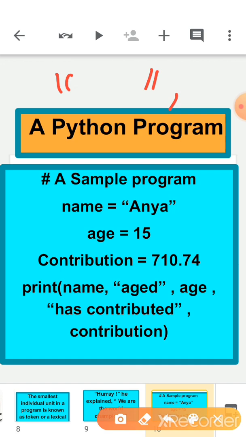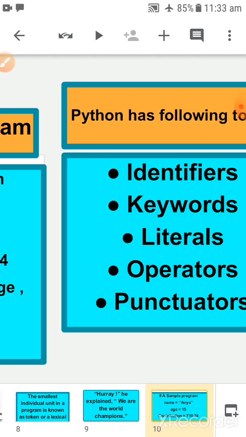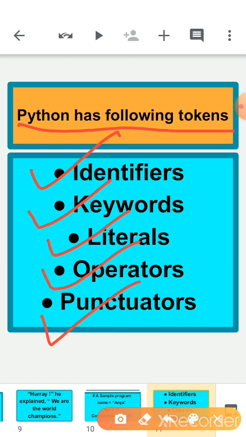So we have keywords here, identifiers here, literals, operators, and punctuators. Again I am saying, tokens are the smallest unit in a program. In Python many types of tokens are there: identifiers, keywords, literals, operators, punctuators. In the English language also we discussed that many tokens were there, like comma, symbols, alphabets. In the same manner, in Python also there are types of tokens.